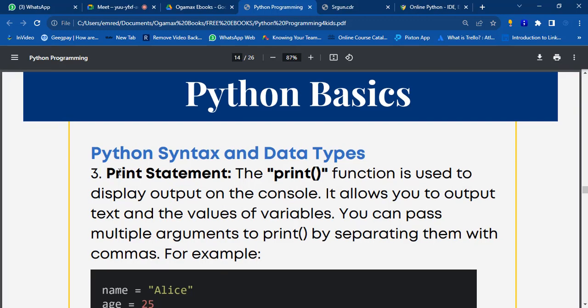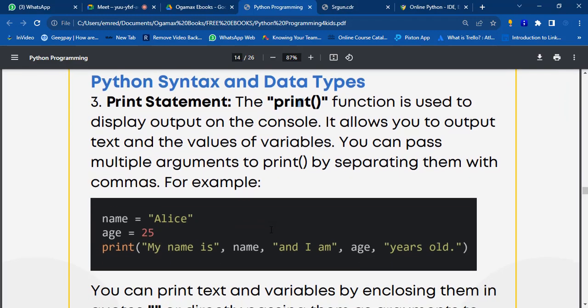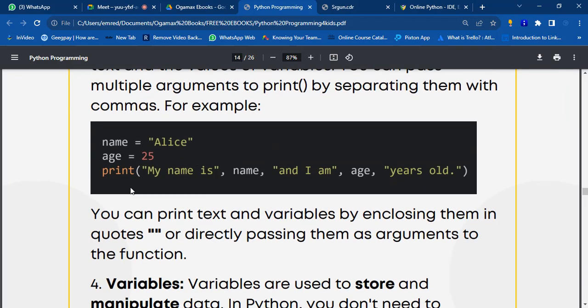Then when we talked about the print statements in Python, that's the function used to display output. Some of you that did the assignments and did it excellently well, that's good. You're correct. You need to print the output of your code on the console. It allows you to output the text and the value of variables. You can pass multiple arguments with the print statement and all that.